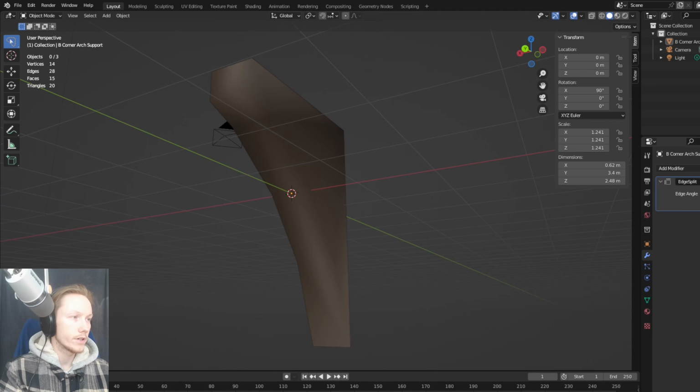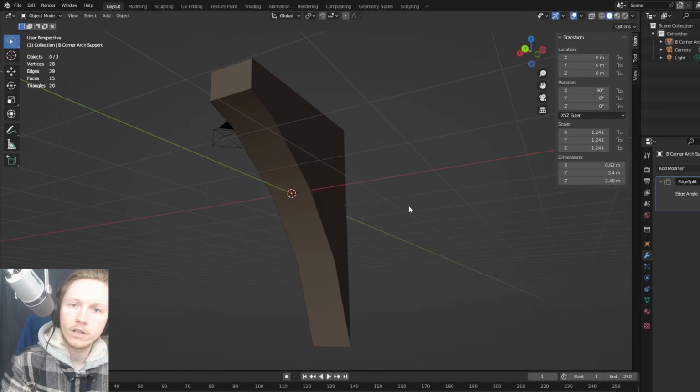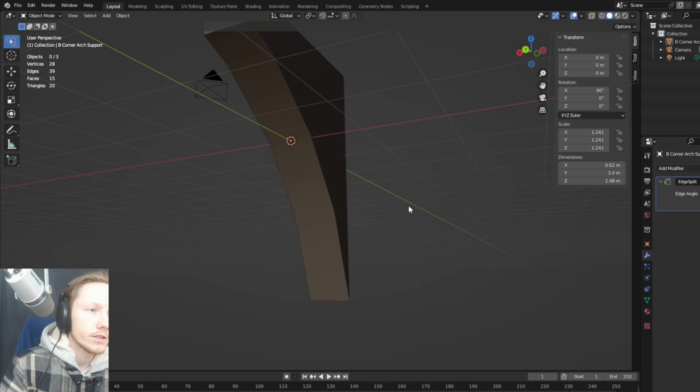So let's just put it at a nice comfortable, let's just throw it at like 50. It really doesn't matter. We've got the desired outcome that we want. Now, obviously this will change.